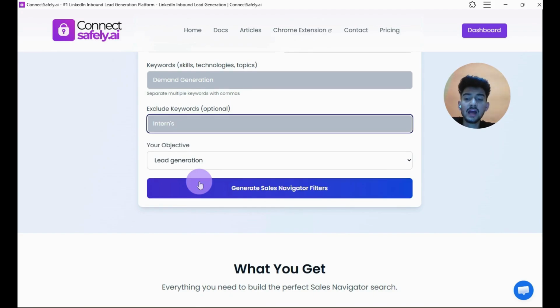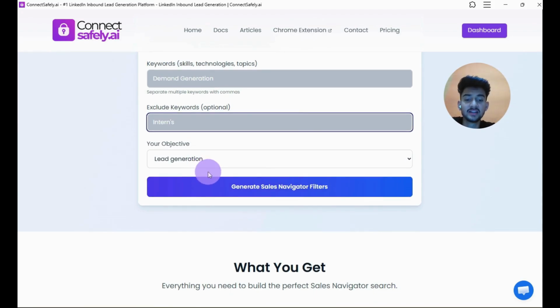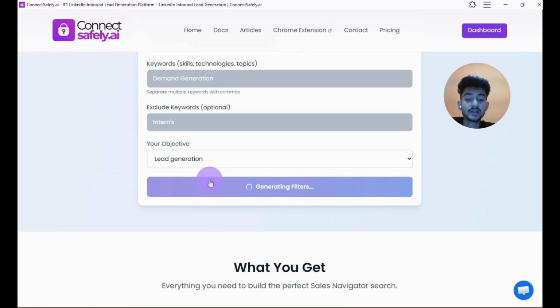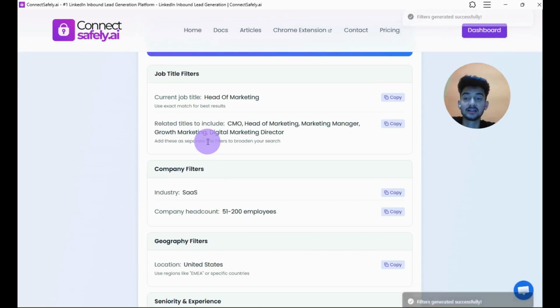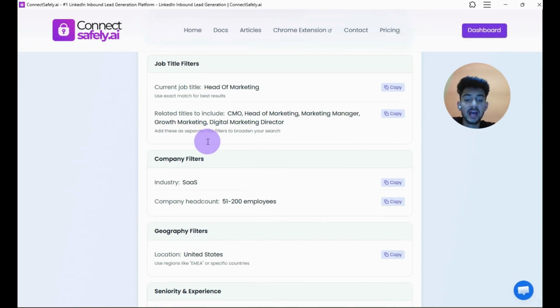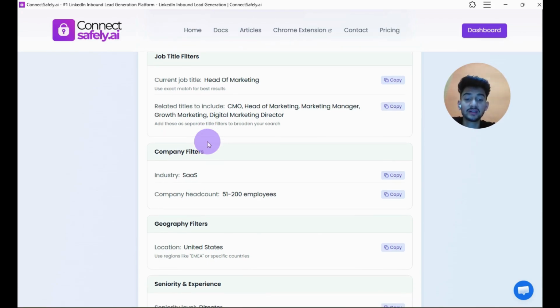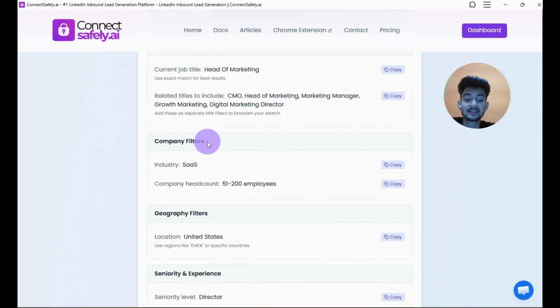And you can also add your objective, that is lead generation. This helps the tool generate filters optimized for finding potential customers. And that's it. As you can see on my screen, as we have filled all the fields, the tool generates a structured set of filters that you can use directly in LinkedIn Sales Navigator to find the right prospects.